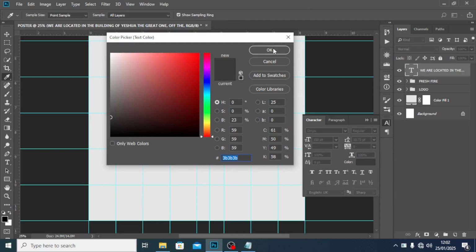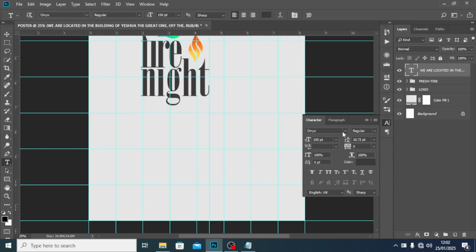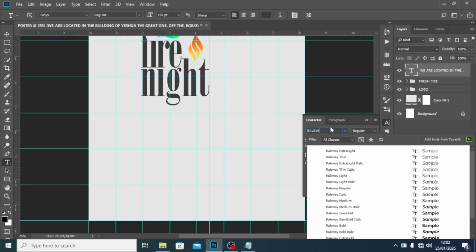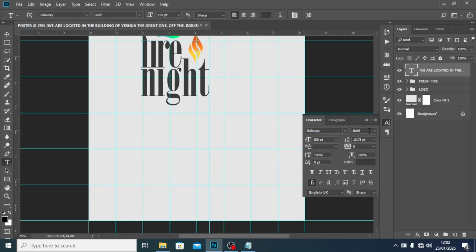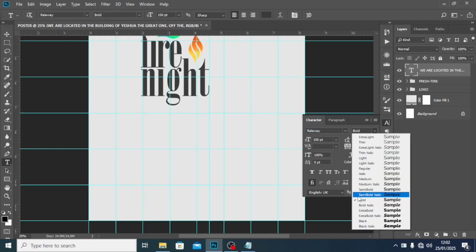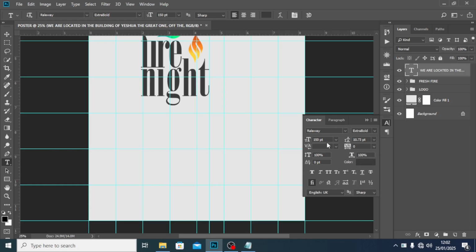Then we'll go there and choose the same color, 3B3B3B. Okay, but then we are not going to use Onyx, we are going to use Raleway, and we're going to use Raleway bold. Okay, maybe we should even use it extra bold. Now I get that you're not really seeing everything. It's because of the size, so we're going to work on this. Let's make the size a little bit smaller. Let's say maybe 15. Okay, that will be the size. Now you can see it's beginning to show.